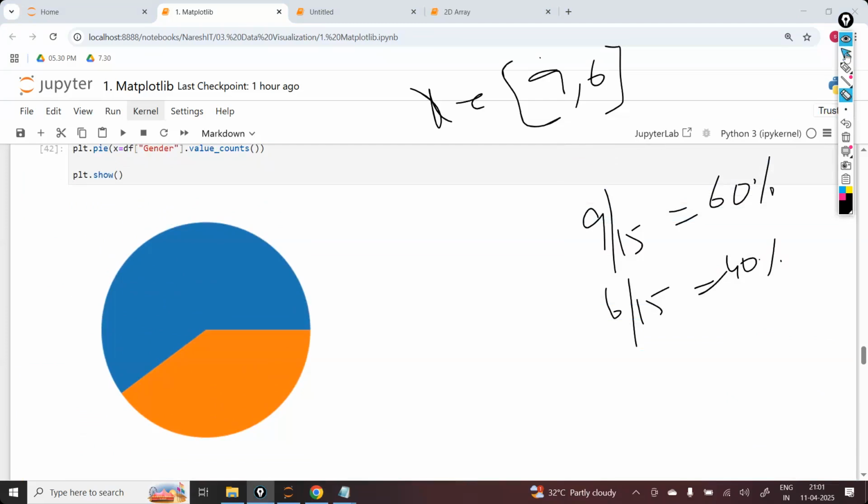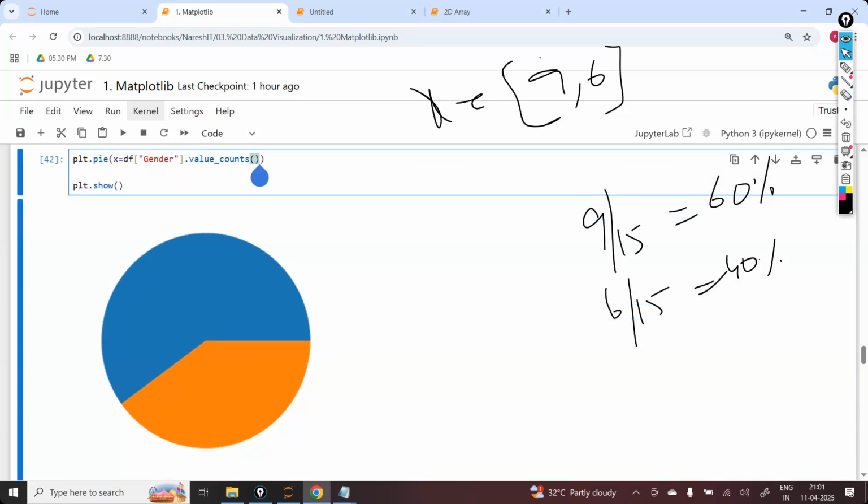So what is meant by labels? Now which one is which category? So what is blue representing? What is orange representing? That is, we are adding the labels here.